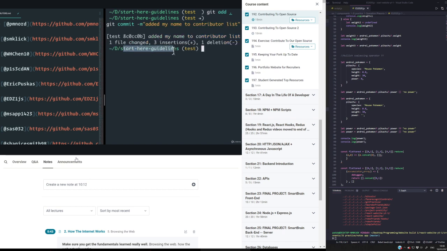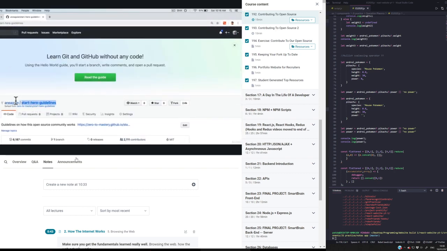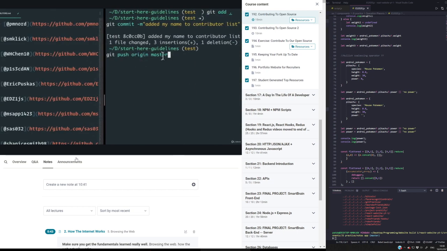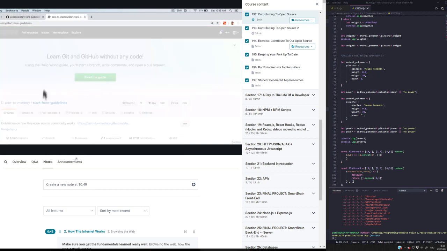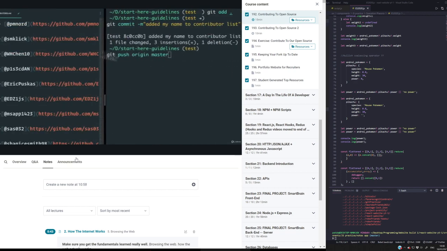So now it's time for us to push these changes. Now if I do git push origin master, well, right now what that would mean is that we want to push to origin, and the origin is this Start Here guideline, which I forked. So the origin is actually my version of the project. And if I want to push to master, that is the main branch. But we don't want to do that because ideally, we want to be able to also change and add our name to the original Zero to Mastery Start Here guideline because this is the main project. So what we can do is instead of master, push to our test branch. So we say git push origin test.